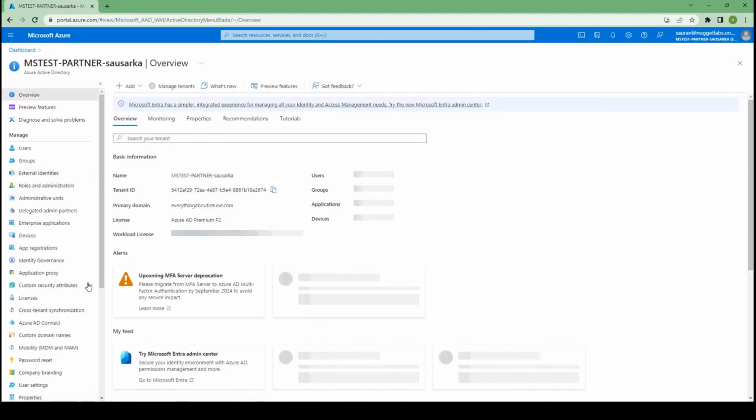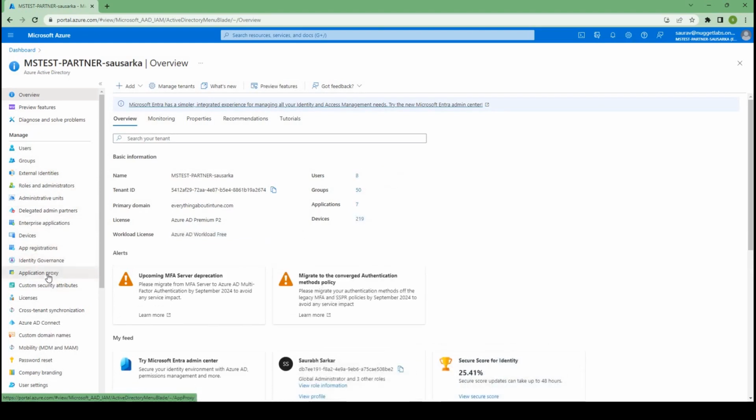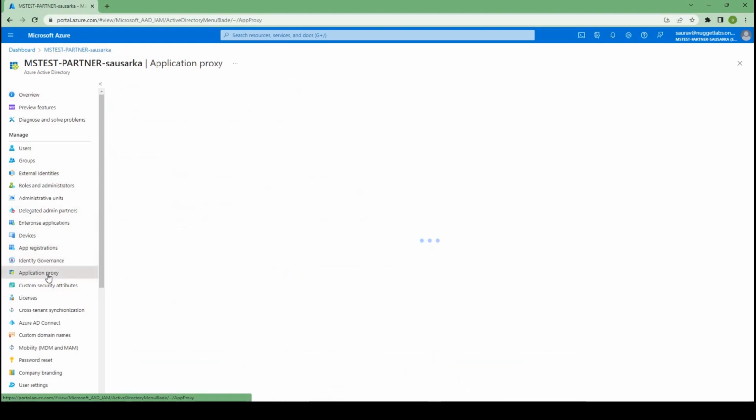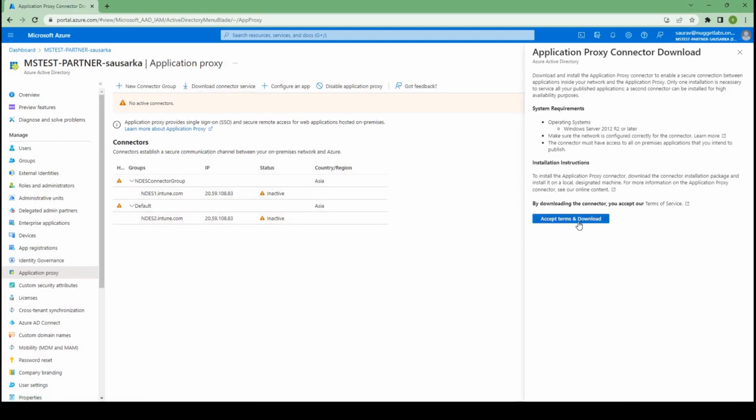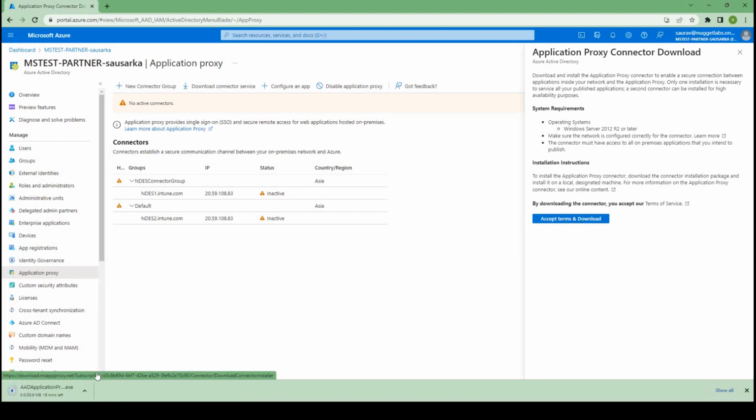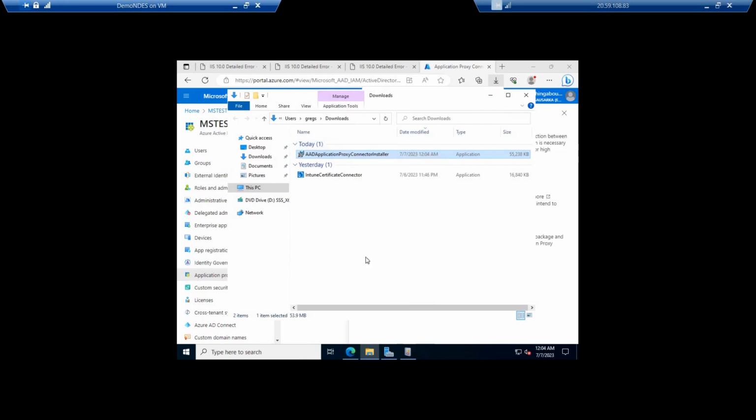So I am at my portal right now, and if I go into Azure Application Proxy, from here I will have an option of downloading the connector. So right now you see that I've got two connectors downloaded. Both of them are inactive. I'm going to download the connector service and then accept terms and download. This is going to download the Azure Application Proxy. I'm going to run this as an admin.